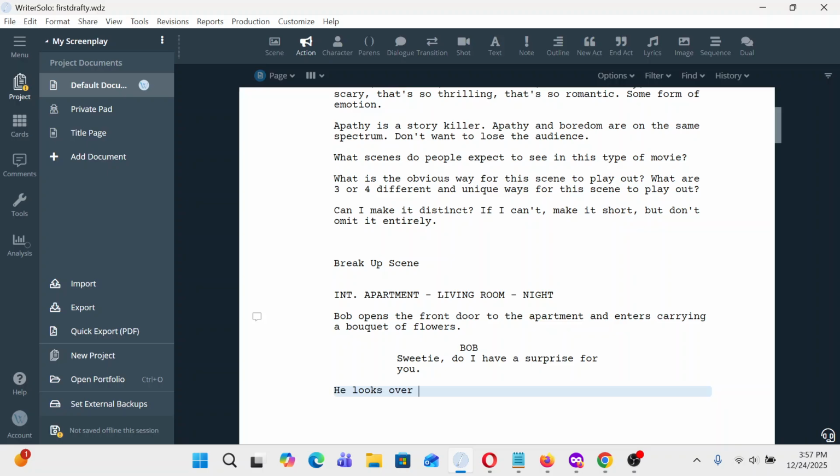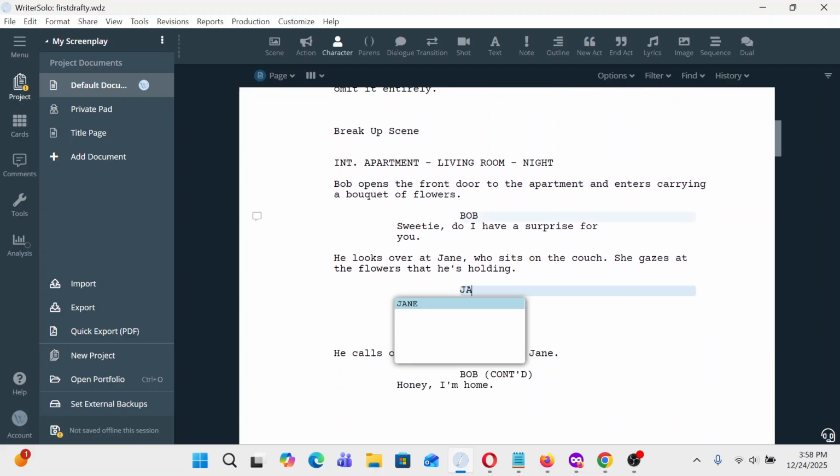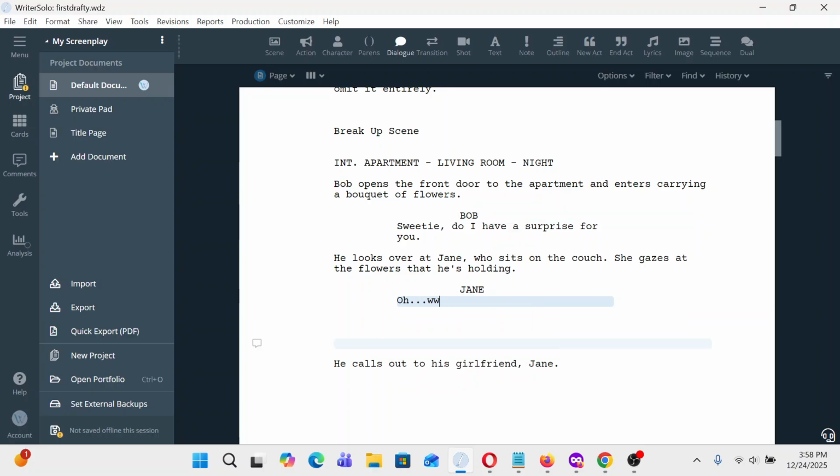He looks over at Jane, who sits on the couch. She gazes at the flowers that he's holding. Sweetie, do I have a surprise for you? And then she says, oh, wow. But she's thinking wow in the sense of, uh-oh, it's going to make it harder for me to break up with him. When he's thinking, ooh, yeah, wow, I really surprised her.